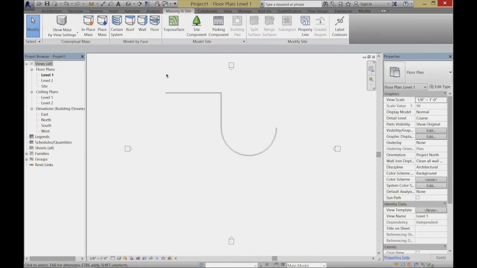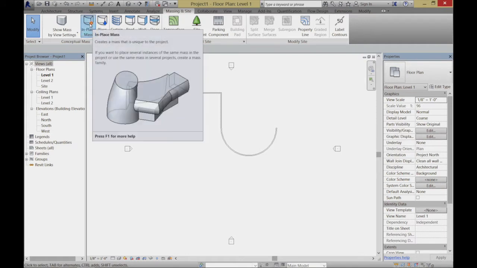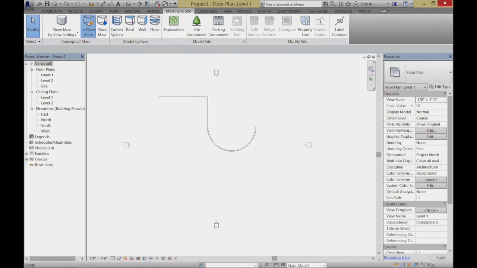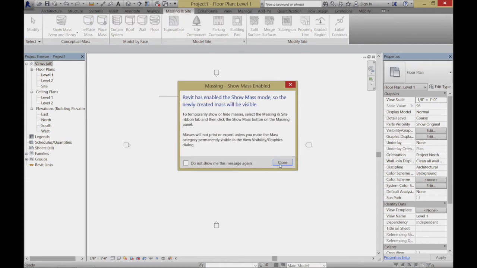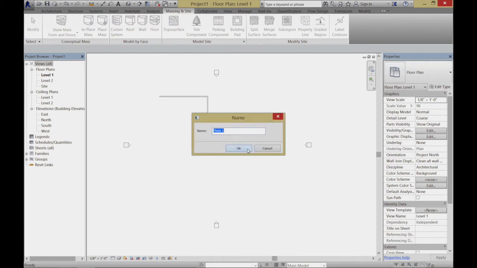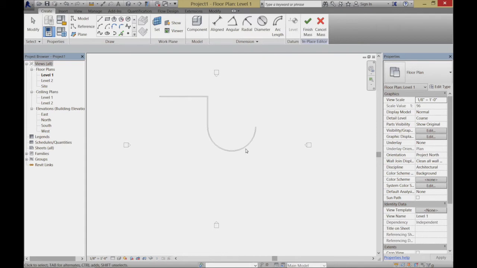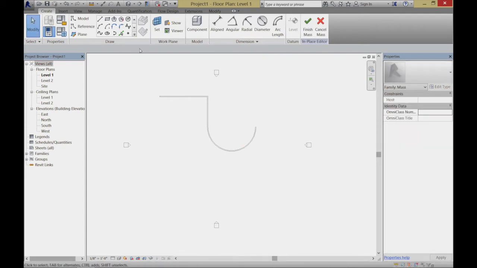So let us see. We're going to start creating a simple mass, and we'll use an example that's somewhat similar to what someone in class is doing. Here's the idea. We have someone who's trying to create a building where the walls fan up. They taper up, and they follow an unusual profile as they do that.